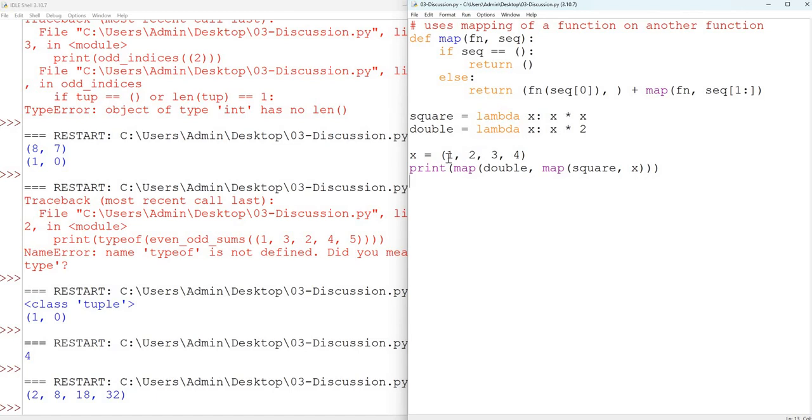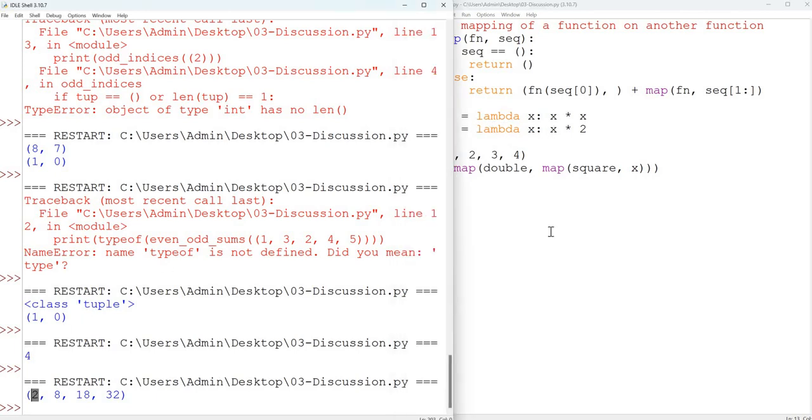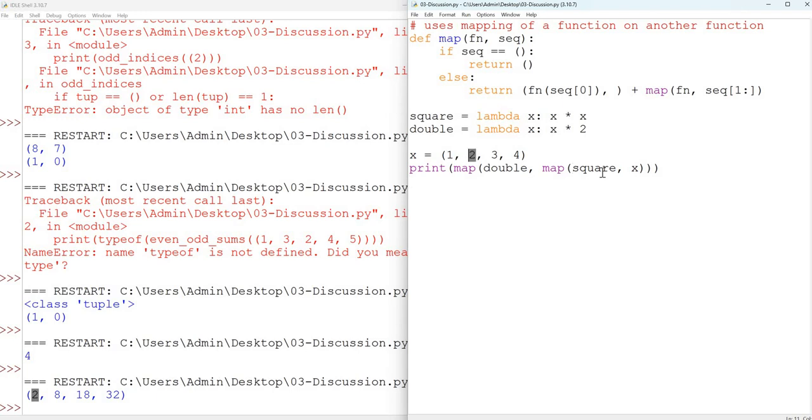So you're passing each number. If I'm passing 1 for square, it becomes 1 square, which is 1. Then I'm multiplying by 2, and it becomes 2. Similarly, when I pass 2, it becomes 2 square, which is 4, then multiplied by 2 it becomes 8. Similarly, 3 square becomes 9, multiplied by 2 you get 18, and so on.